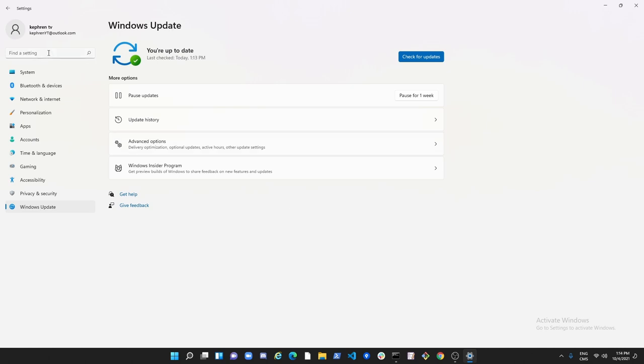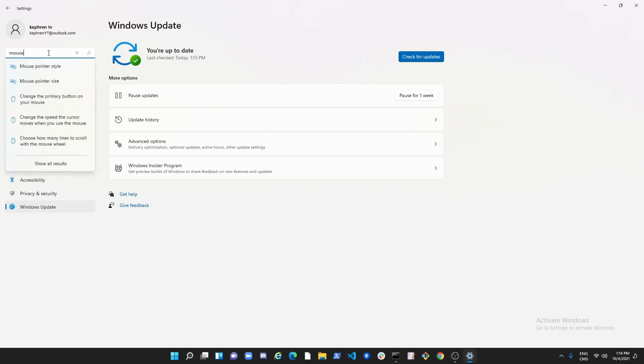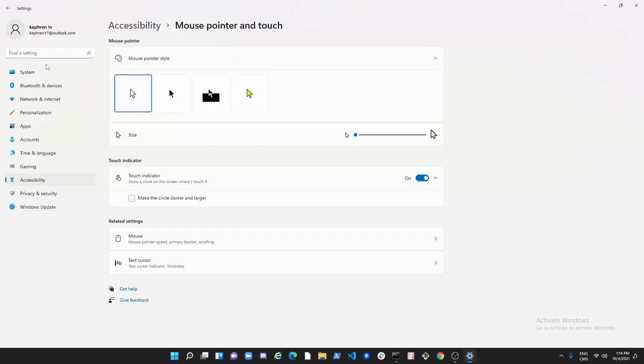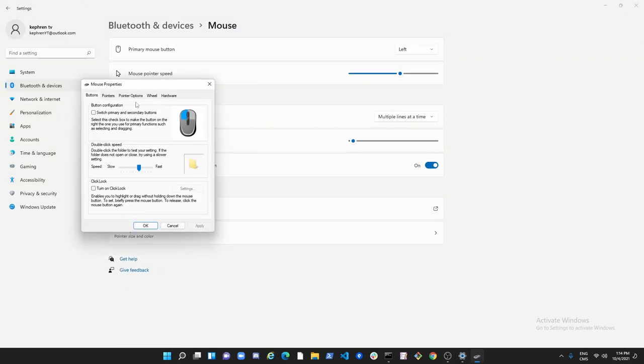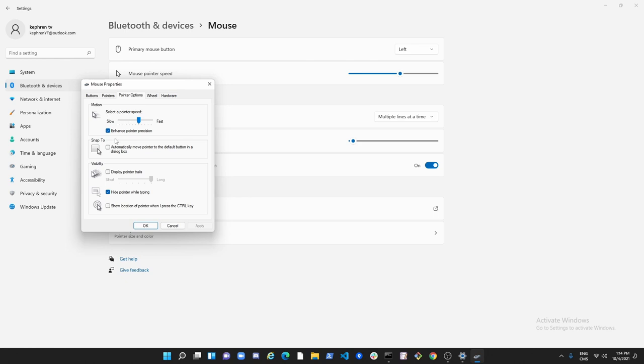So let's start with some options. The first one will be the mouse. I know a lot of people are asking questions about it. So right, mouse in your search, go to mouse, go to additional mouse settings, and go to pointer options. In the enhanced pointer precision, you want to uncheck this. This option creates acceleration on your mouse. You don't want that when you game and when you play a first person shooter. So you need to uncheck this.